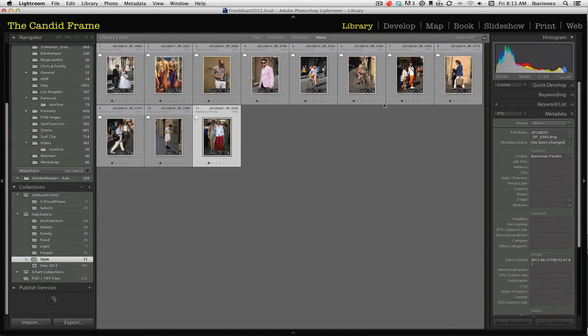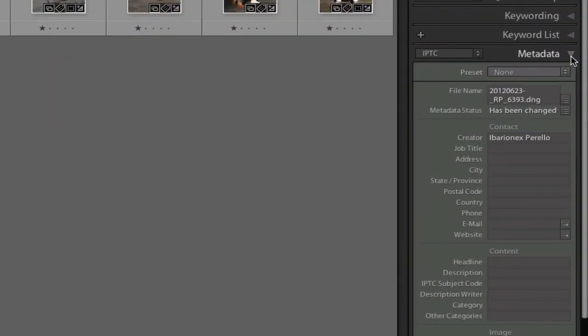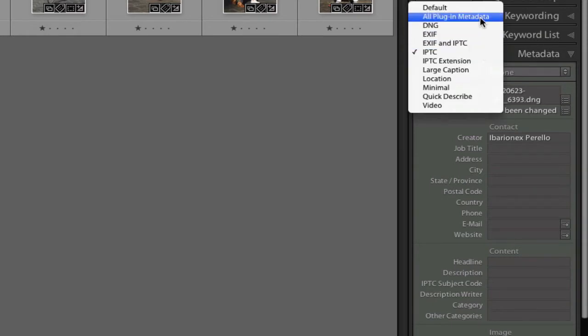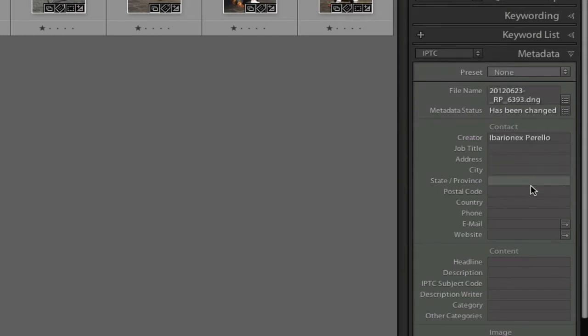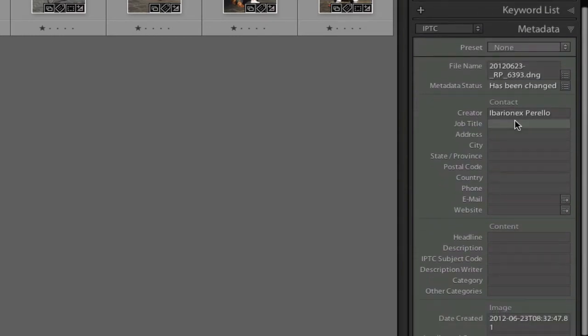So when you're in your library module, you'll have this icon here for metadata. And you have several different options in here. You have the default, DNG, EXIF, and IPTC. But the one I'm going to focus on is IPTC data. So when I choose that, I get this window here with all this information here.